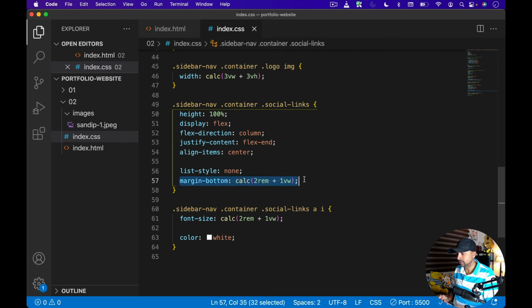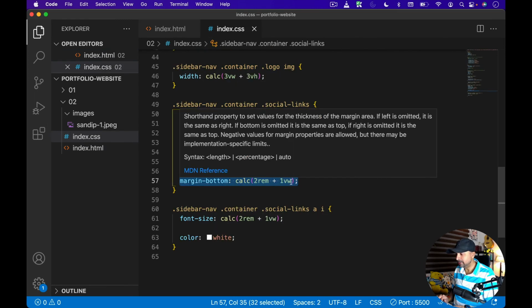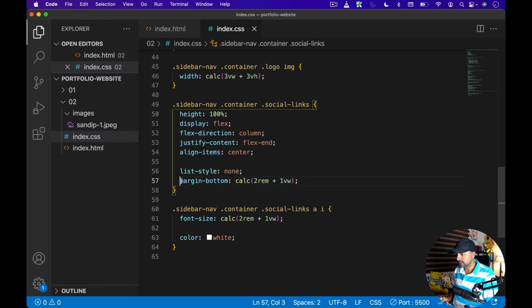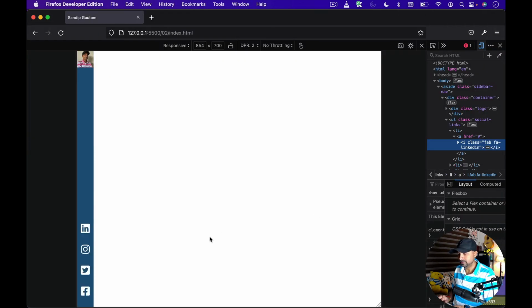Okay, I'm putting the margin on the UL element. I need to put it on the LI elements actually. So maybe I'll try this, not here, but here on the icons. Okay, so it's looking much better now. Okay, so I have the icons in place.